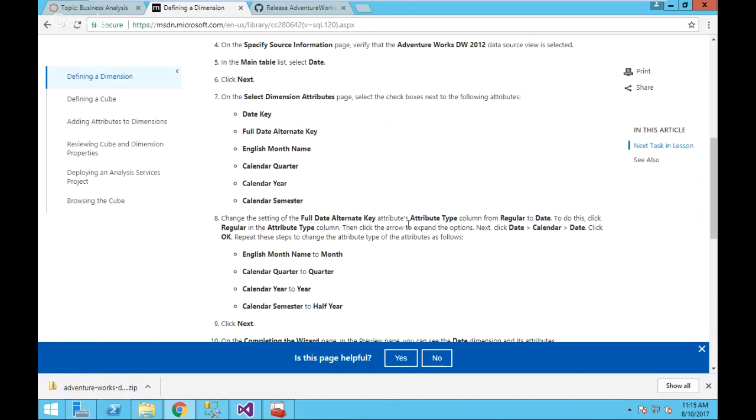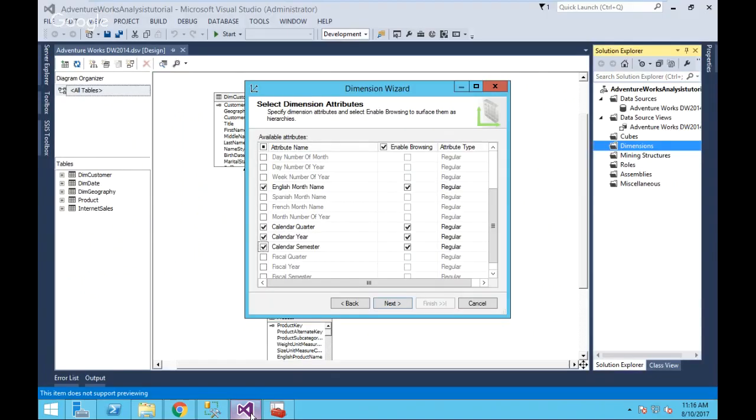Oh, is it after all of those? So change the setting to the full attribute card to regular to date. Then check the arrow. Oh, repeat and change the attributes as follows. Attribute type from regular to date. Yeah, they all say regular.